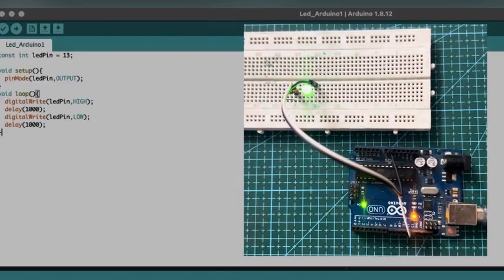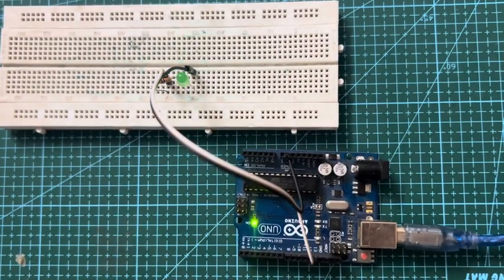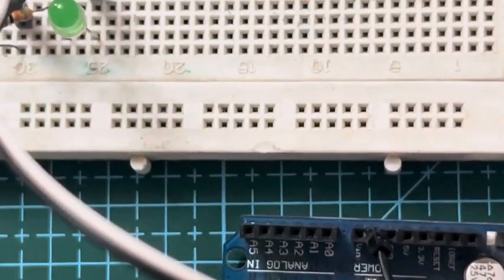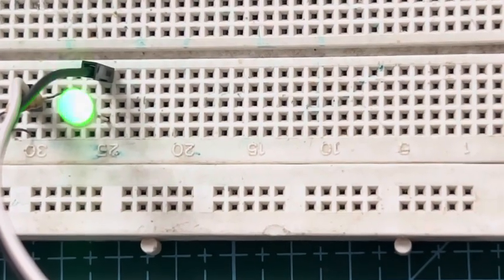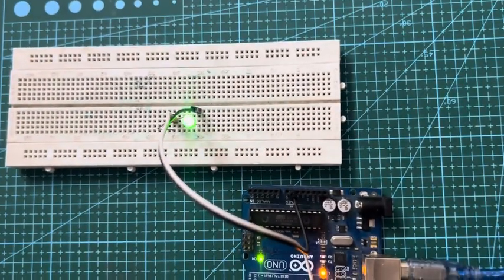Now, this creates a simple loop where the LED turns on for 1 second and then off for the next second. And this cycle repeats.